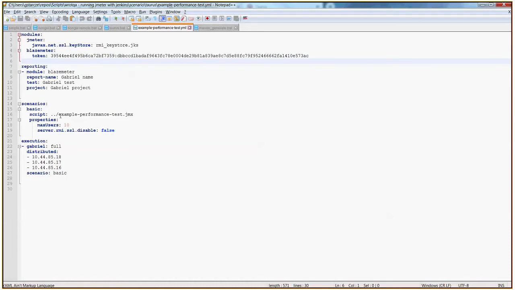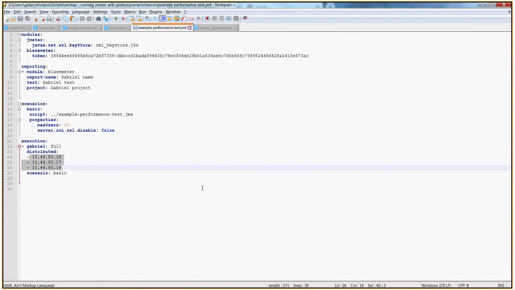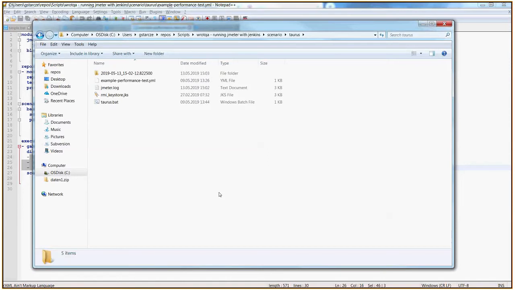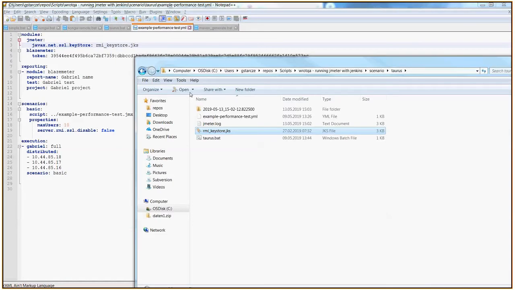Here we are providing the path to the JMX file we're going to run, and this is how we can override the properties in the YAML file, because we can also do it at runtime. That's why I provided that example. And then we can also specify that we want to run it in distributed mode, and this time we're going to run it on three remote nodes. But for that we need to place the JKS file and tell it to Taurus here, because the communication between JMeter in version 5 requires that.